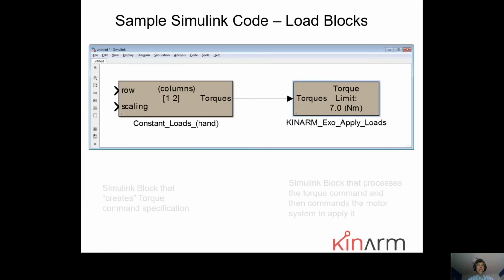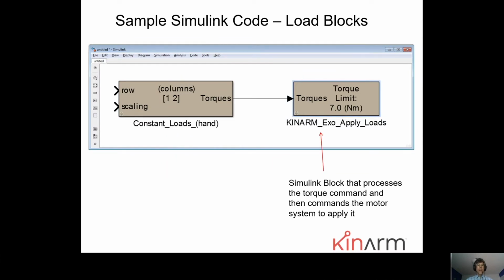But in terms of the basics, when you want to apply some sort of load to the Kinarm, the first thing is you need something that's going to create a command specification. So in this case, this is a constant loads block. The torque command is just going to be a constant torque coming out of this. And then there also needs to be a Kinarm apply loads block, which is the block that processes the torque command and then actually commands the motor system to apply it. So again, you have to have something that creates a specification and another block that actually applies it.